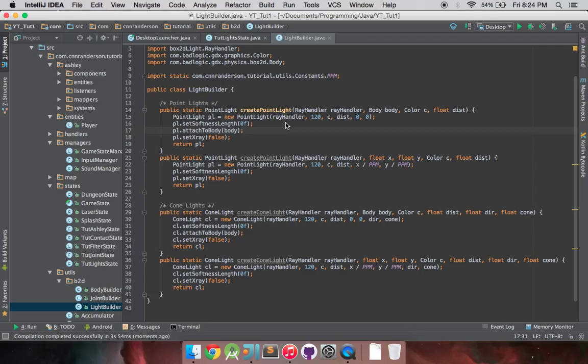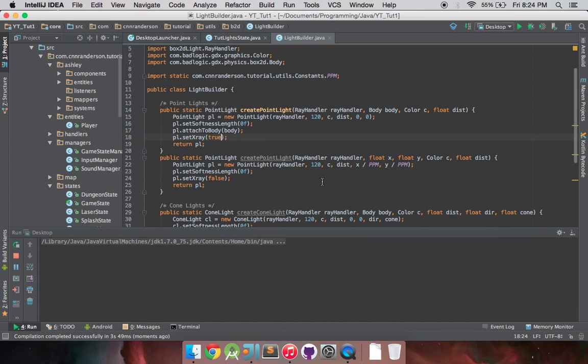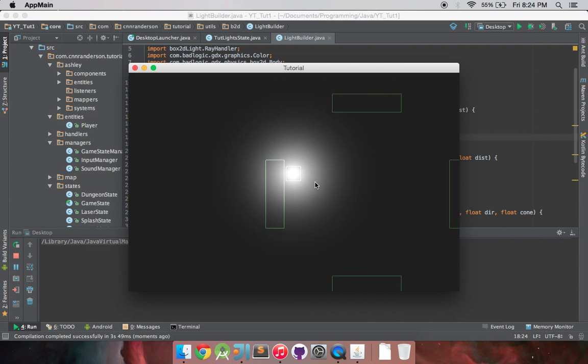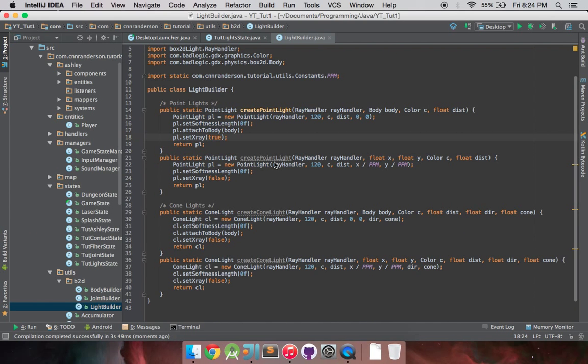It attaches the light to any Box2D body you pass to it, and it'll update the X and Y accordingly. And then you have this setXray method, which is new, and I haven't shown this in the previous videos. This one's pretty straightforward. If you set it to true, and this is something you can set off and on, I'll demo that real quick after I show you what X-ray does. You'll notice that the light just shines through any object. It's just passing through anything. Essentially X-ray, so seeing through stuff. So that should be pretty easy to understand, I'm assuming.